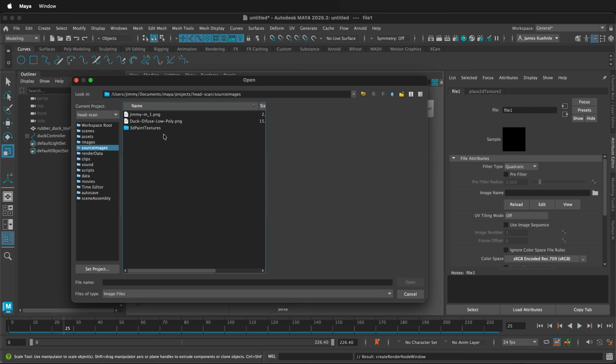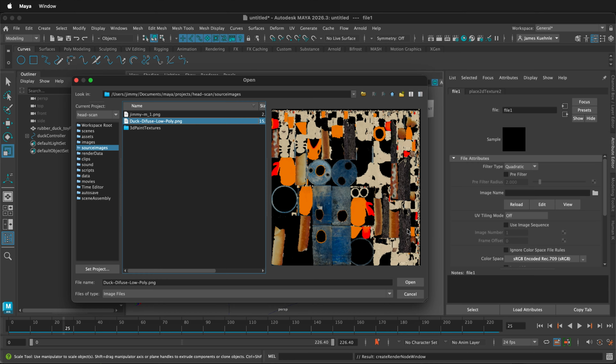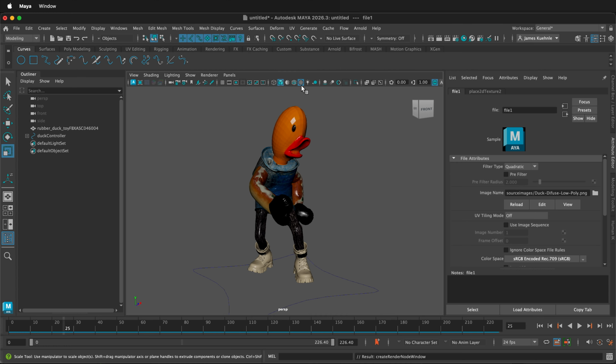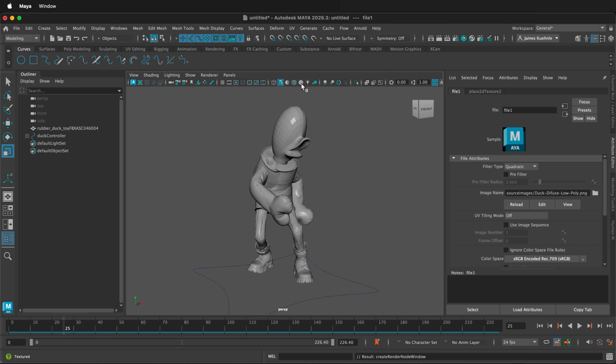Then make sure that the texture that you need to attach is in your Sourceimages folder. Select that texture, here is this duck texture, and then open. As long as you have your material preview on for textures, you should see it. This is right here. You can press textured or the number 6 on your keyboard.